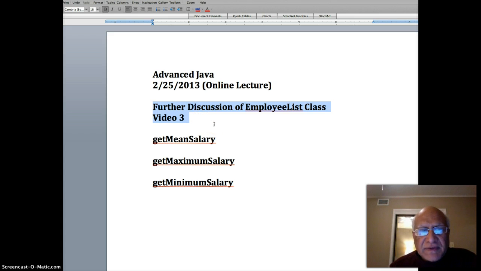Tonight is a difficult night. So I'm just going to discuss in the employee list class three very simple methods. Get mean salary. The purpose of that is that we find a statistical mean, also called an average, of all the salaries of all the employees. Then we get the salary of the person who is getting the maximum salary in the company, and the minimum salary as well. Okay, so let's go to Eclipse and look at the code.